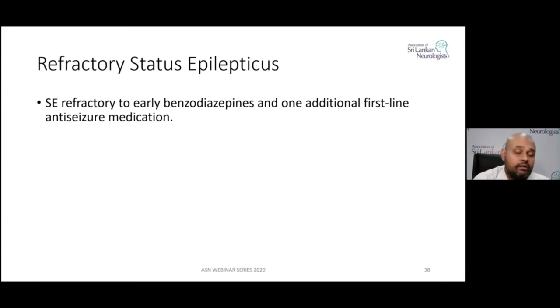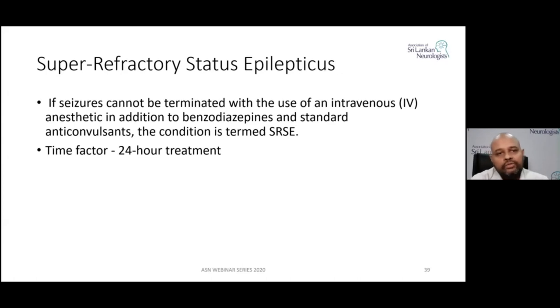Then, of course, we go on to super refractory status epilepticus, where seizures do not terminate after using a benzo, a first-line anti-seizure medication, as well as an anesthetic agent. Then this patient is in super refractory status epilepticus. Here, of course, they define a duration of 24 hours, where this patient should be treated with a general anesthetic for a period of 24 hours.